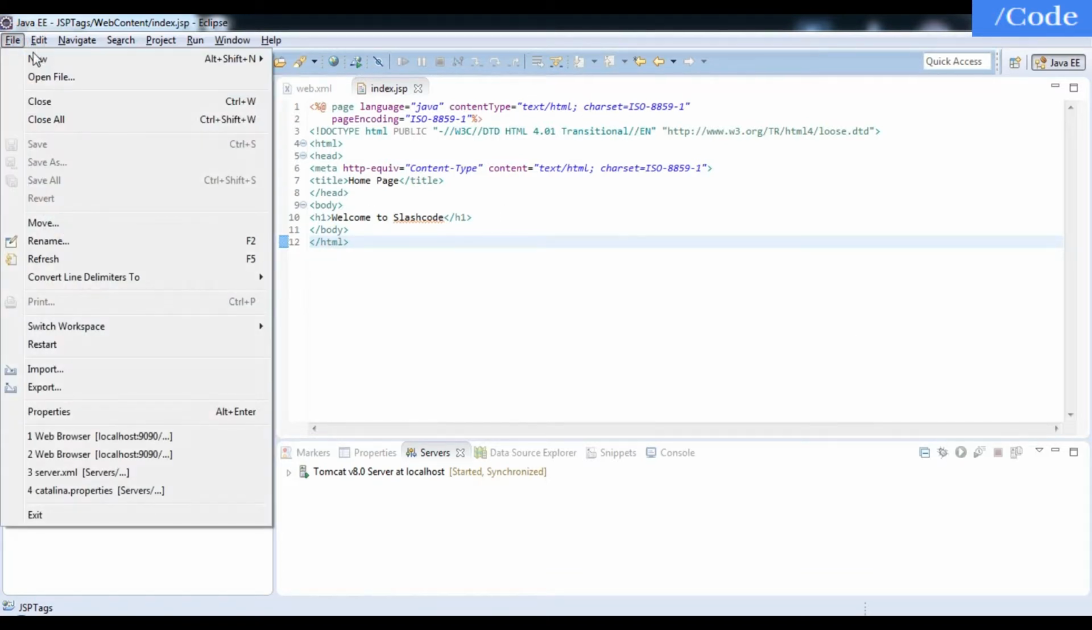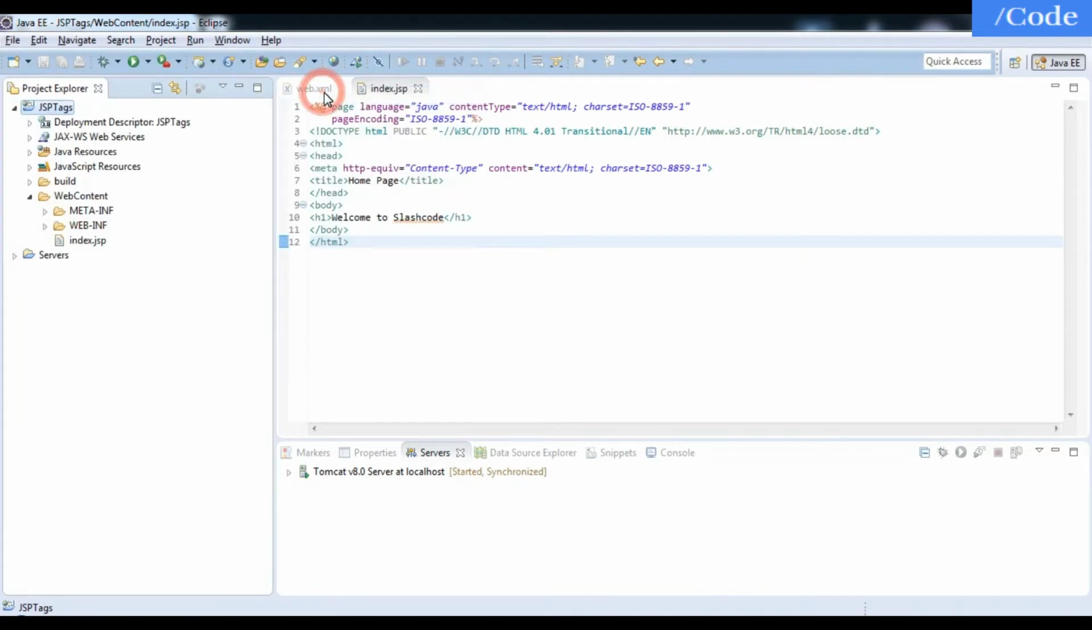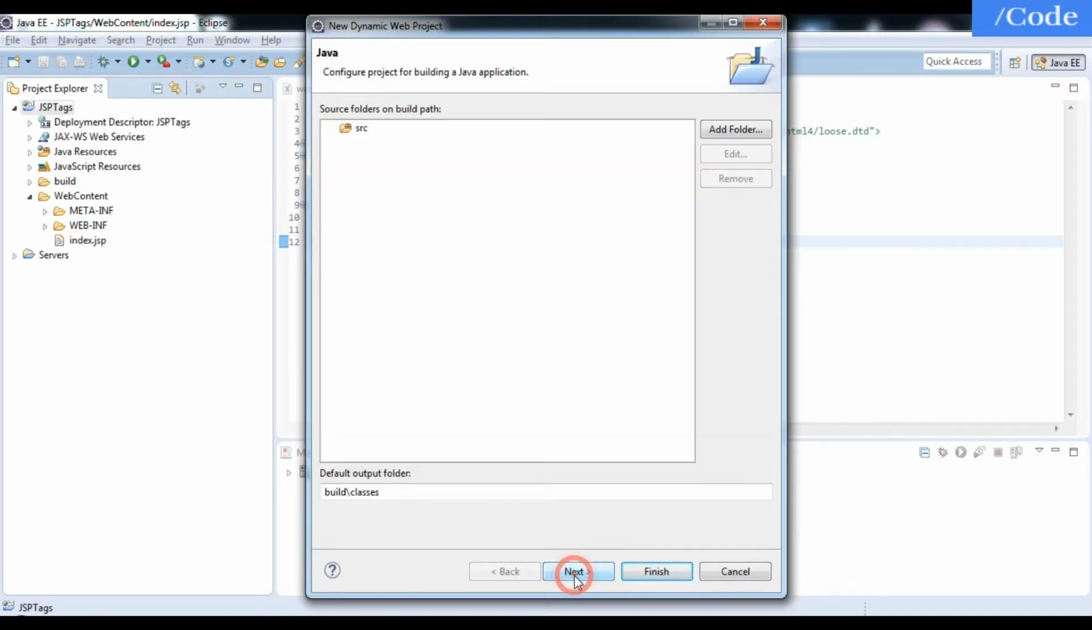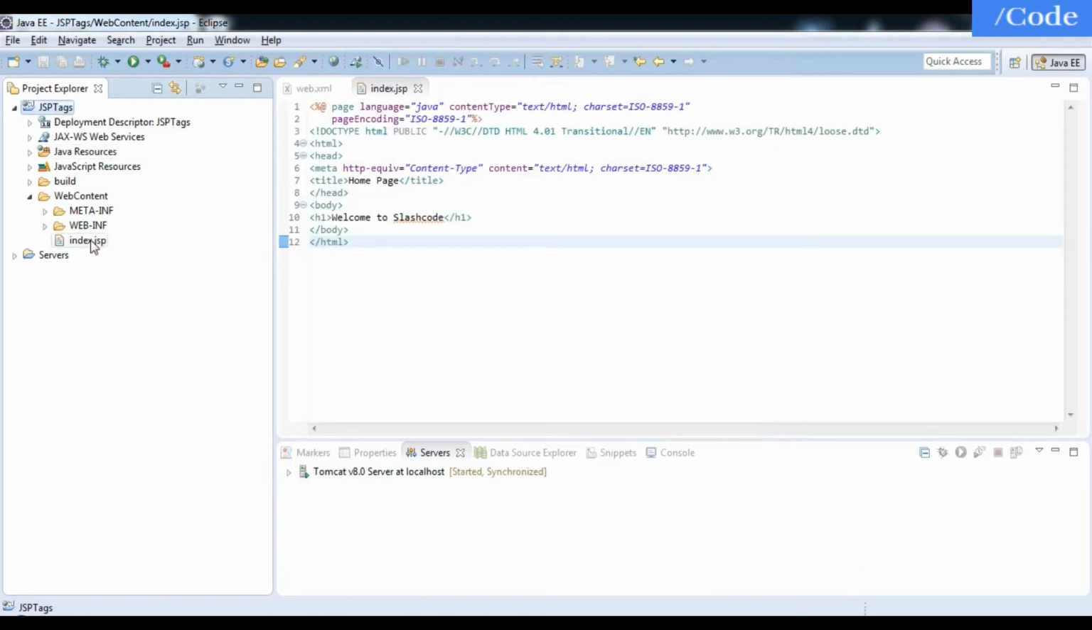So go inside New. You can select a dynamic web project. In that you can specify any name for your project. Okay, next, and just click on web.xml deployment descriptor. It will generate a web.xml automatically, and you will get web.xml like this.